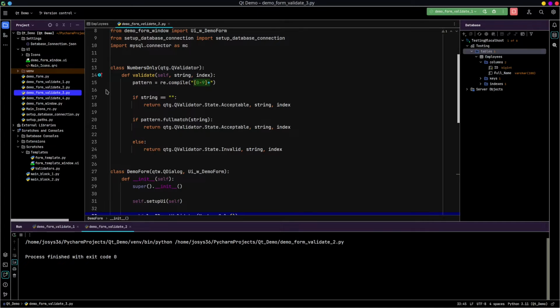And what I'm going to do here is I've overridden the validate method provided by QValidator, and I have to pass in the string I want to validate and an index value. These will go in for me automatically. Then I'm going to establish, through the use of a regular expression, what I want this field to have. So my pattern here, I'm setting it to be only 0 through 9.